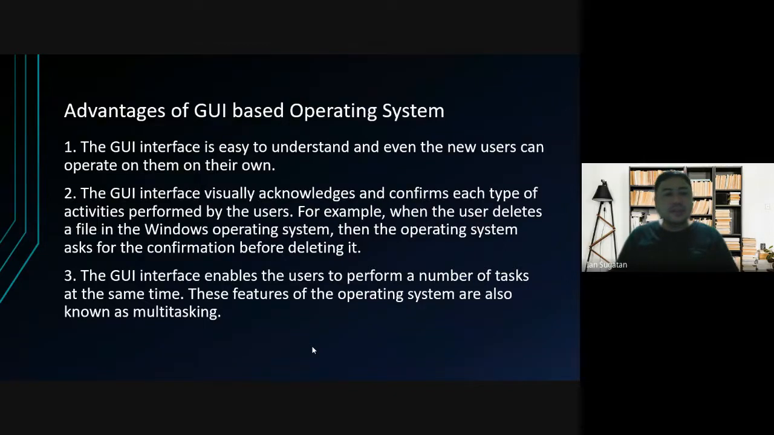So the first advantage of GUI is that it's easy to understand. Because all you have to do is, there's a thing about GUI, it's very user friendly. So you can start it on your own, make adjustments if ever, and use it on your own.